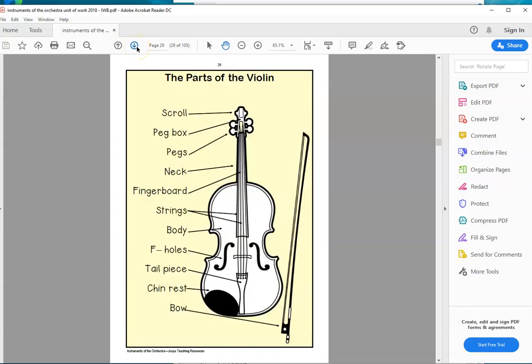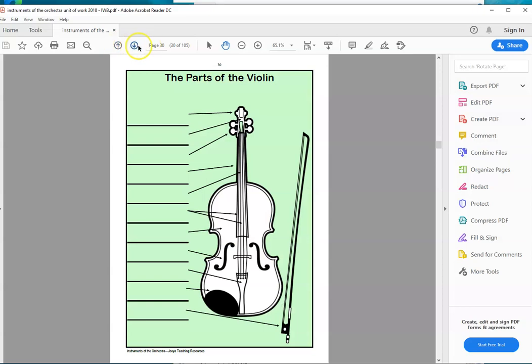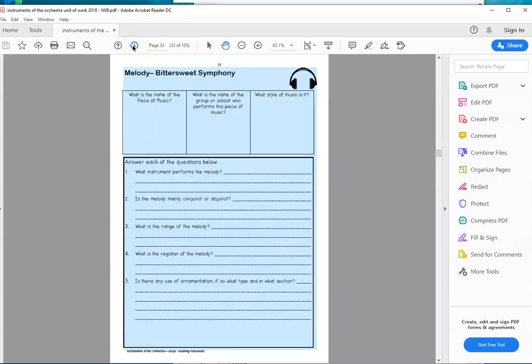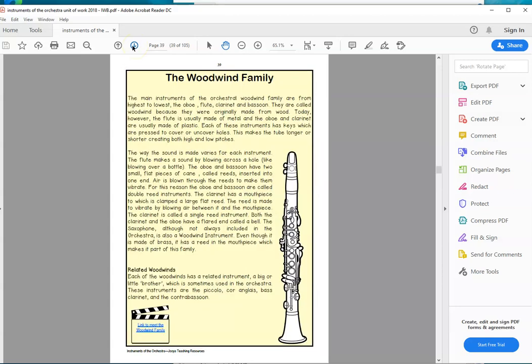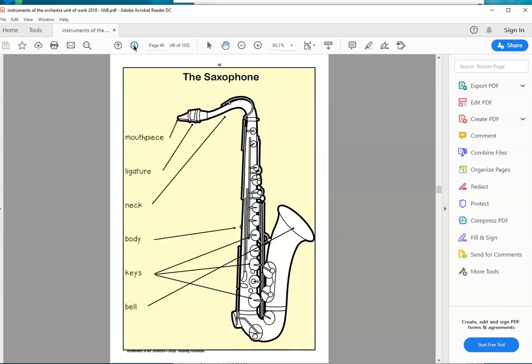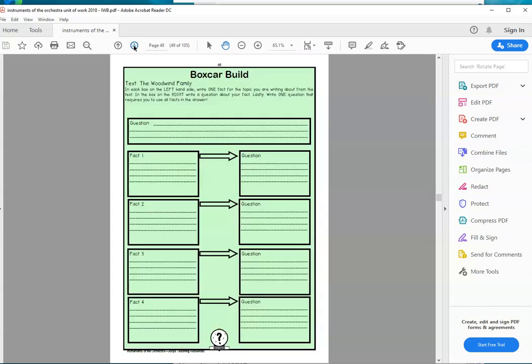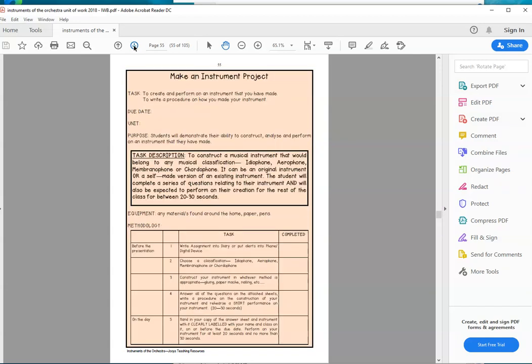Parts of the violin. Lots of activities for the kids to do. String family labeling, lots of listening things. It goes through every family of the orchestra, which I won't go through. I'm going through very quickly, I'm sorry, just to give you an idea, but you can obviously pause the video if you need to.